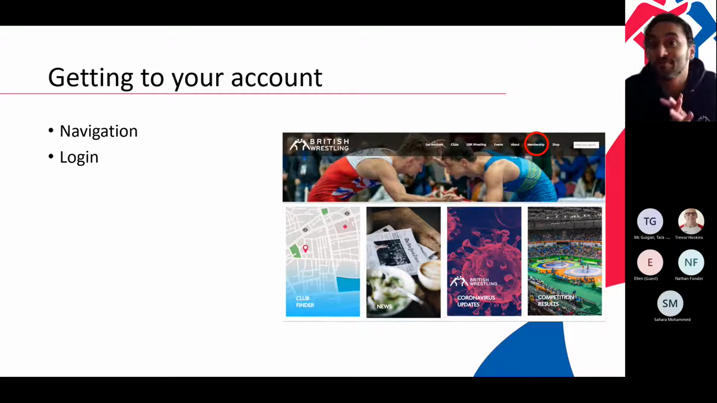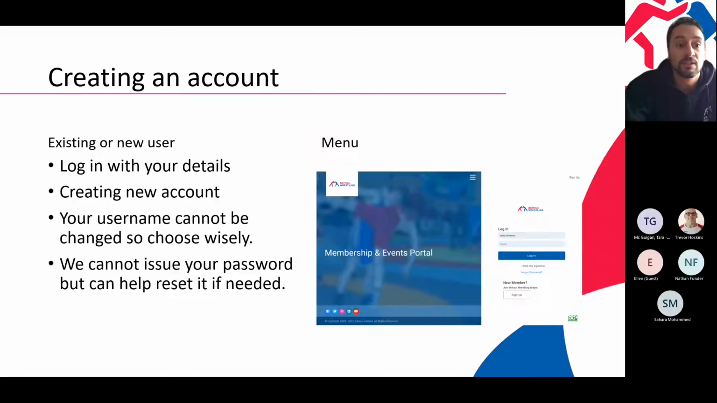So, first things first, it may seem really simple, but finding our membership system is dead simple. Going onto our website, it's clicking on membership. So across the top on the tab, up here, you click membership, and then that should take you straight to the login screen on the membership portal.